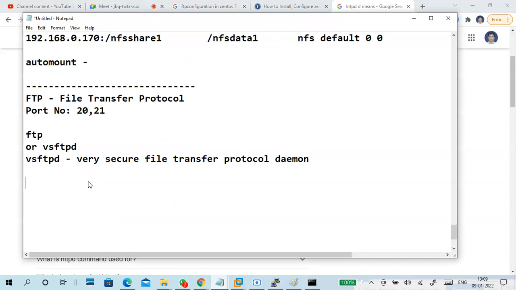Next. Here it is little tricky to get output, but installation is always same. So first of all, I will install the vsftpd. So first point is install vsftpd.